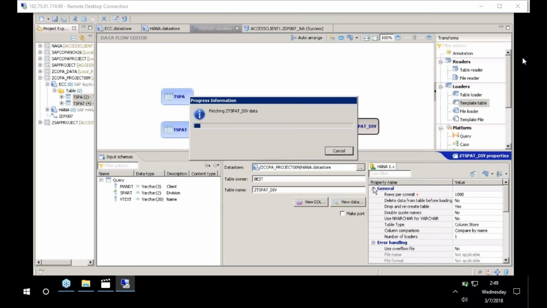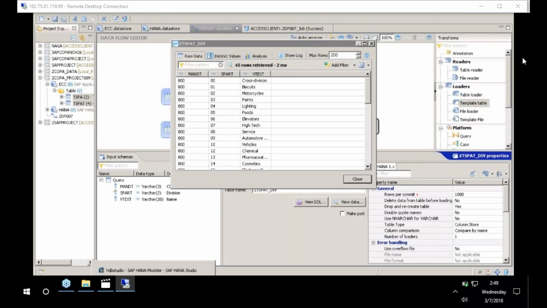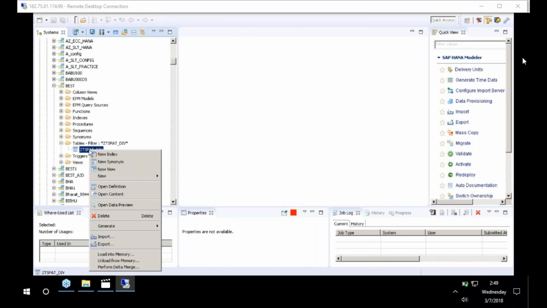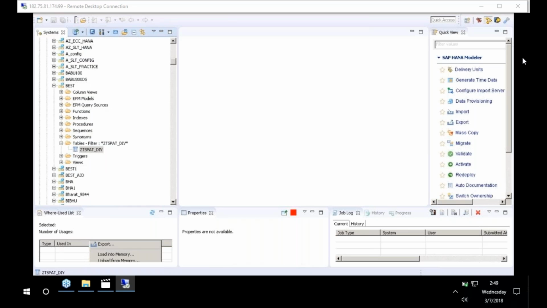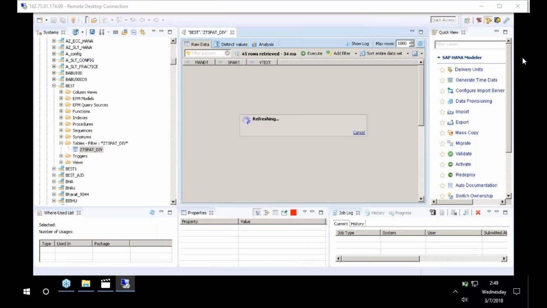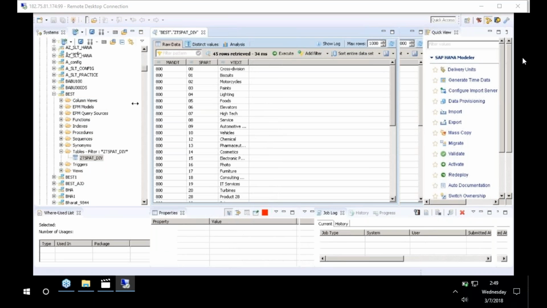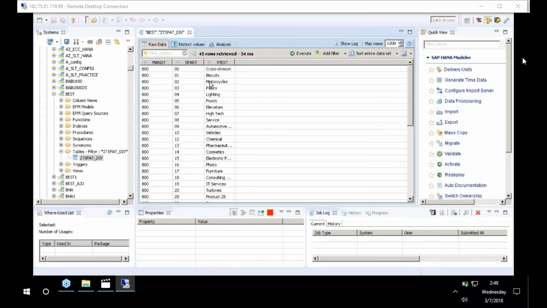Or I can go back to the HANA Studio where the table is created. Right click on the table. Click open data preview. So here is the data that is transferred from SAP using Data Services to the SAP HANA system.